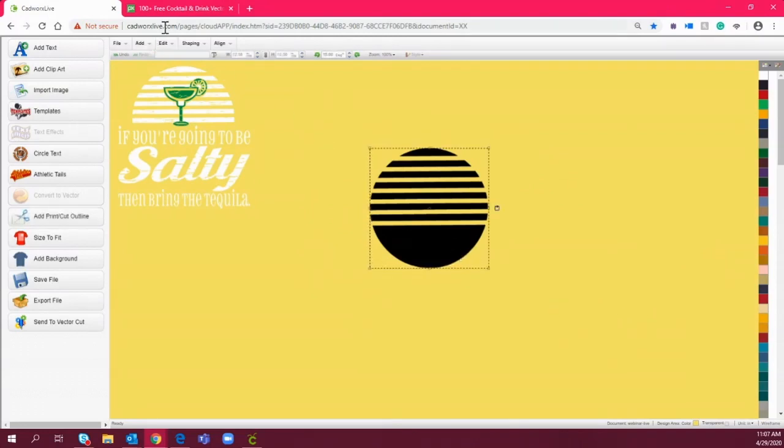I don't need these lines anymore, so I'm just going to hit the delete key on my keyboard and get rid of those. Now what I need to do is break this apart so that I can get rid of the bottom half of the circle. So because this was originally a solid image and I punched it through, what I need to do is actually break apart by curves as opposed to break apart by regions.